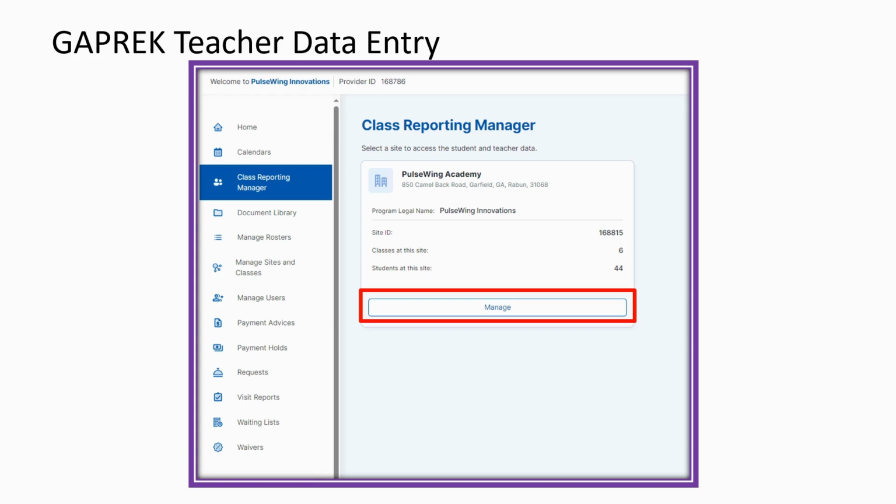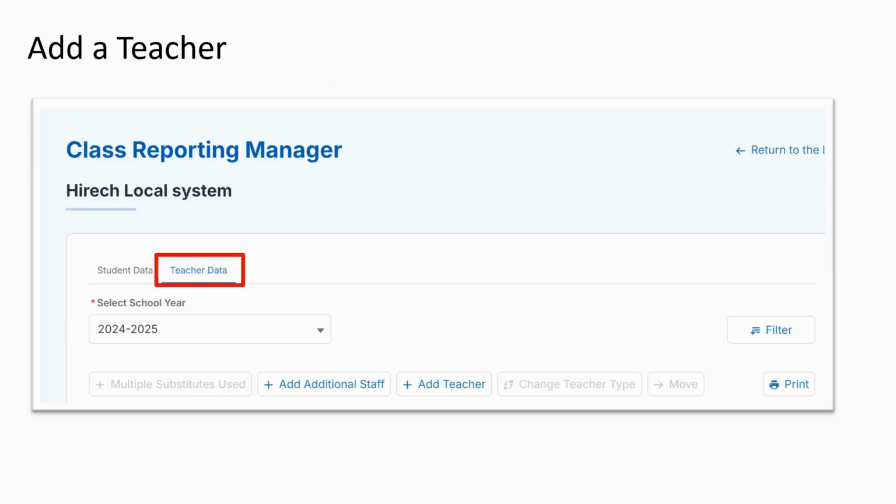So when you are logging in to the GA Pre-K portal, make sure that you select the site that that specific teacher serves at. So if you oversee multiple sites for a center or multiple elementary schools for a school system, make sure that you click the Manage button on the site that the teacher serves at. Then we're going to add a teacher.